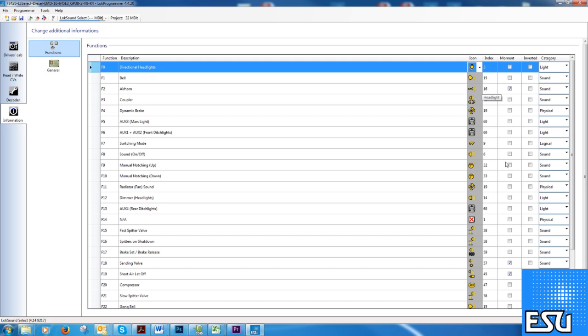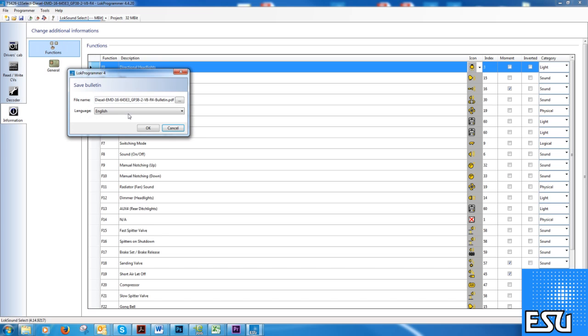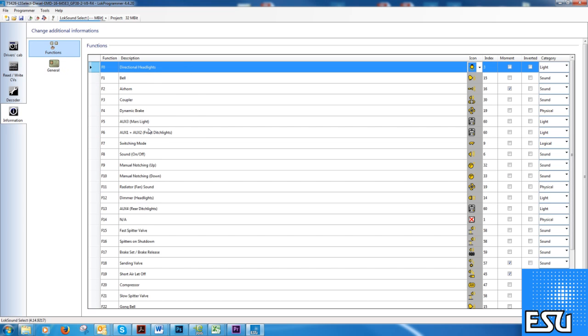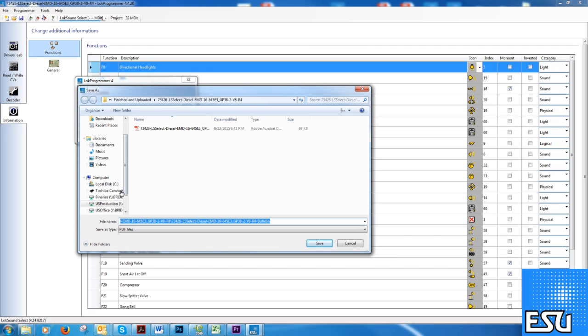That's not as a general rule, that's exactly what the sound file is telling you want to be for that engine. We set up whether you want that button to be inverted or not, or category. You can set that all up here so that you can do a printout later. You could go up to Tools and save a bulletin. And when that happens, you can give it a name, set it up as English. Typically, that's what we're going to be, so that's why the default is there. You could also do German. Save that. It's going to go to wherever you told it to save it at. And I'll go back and do that again so you can see it. You can pick. Here I've got it in my finished and uploaded folder. Here it is.